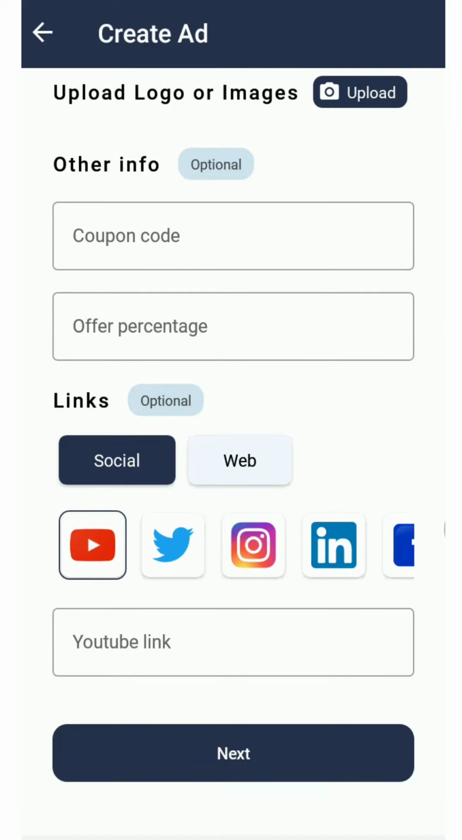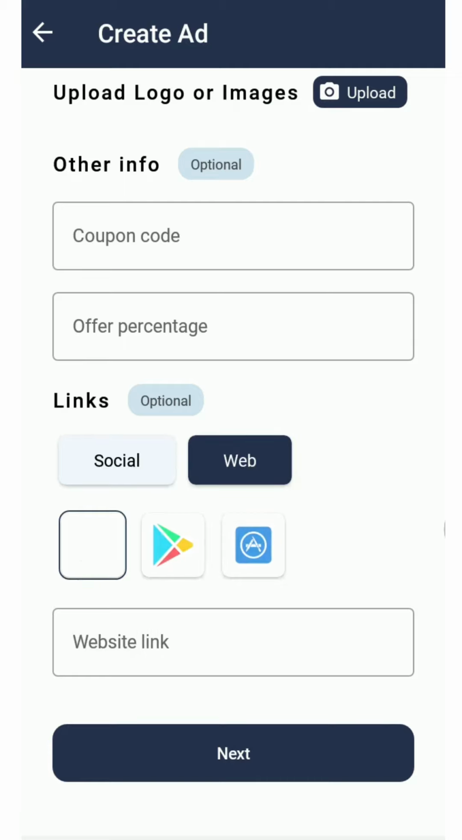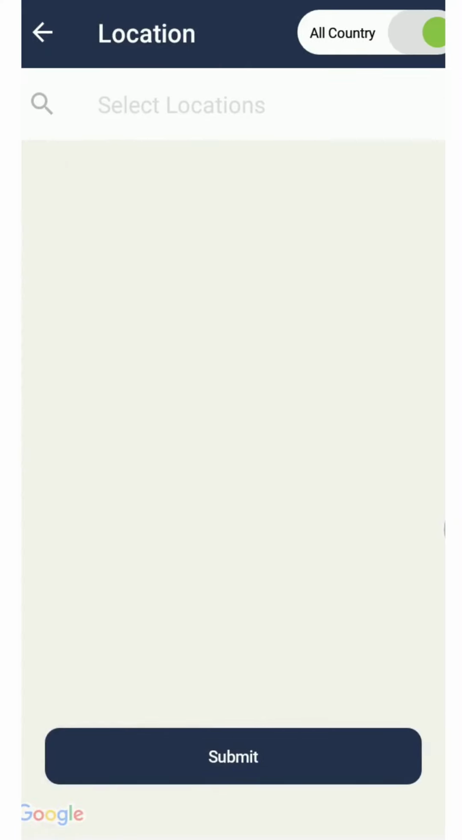And URLs: if you're selling some products and you want to showcase your Instagram page or your Facebook page, in that case you can put all your social media URLs here. Or if you have an app and you want to promote it, in that case you can enter your company website or your Play Store, App Store links. And once you're done with that, click on the next button.